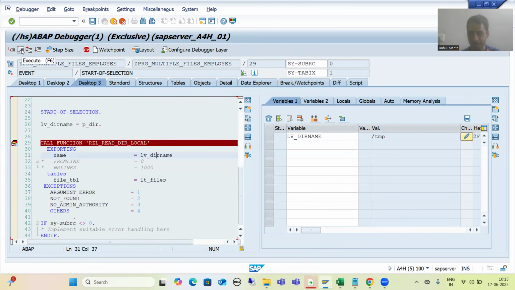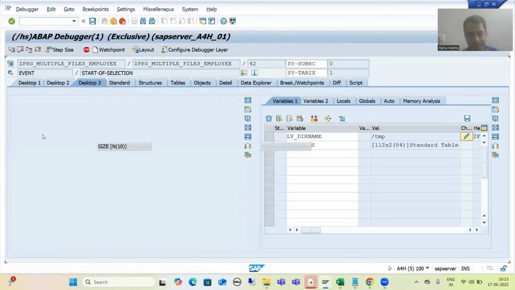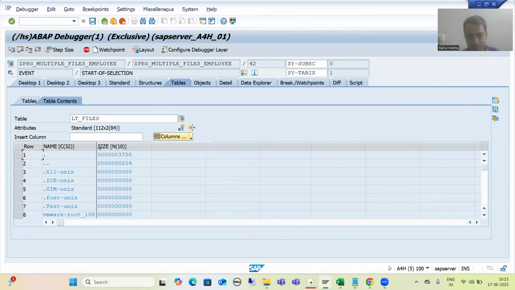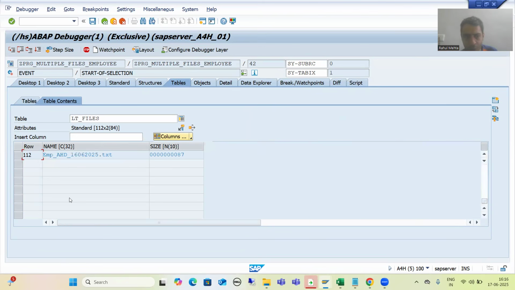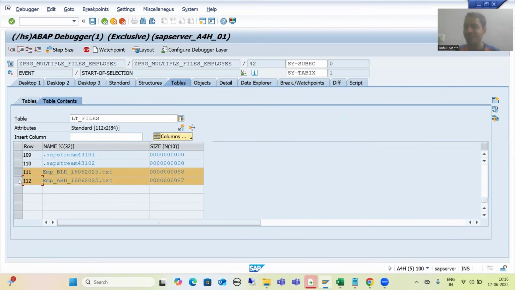Whenever I execute this function module using the F6 key, into this lt_files I'm getting 112 files. Out of all these files, we only want those where we have EMP. We only want these two EMP files, the rest are not required at all. Just see in debugging mode how we can write the code for the same.